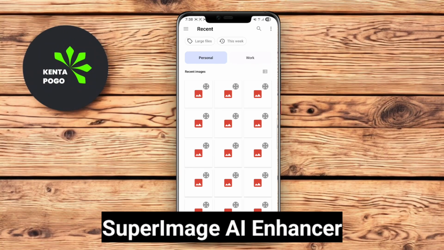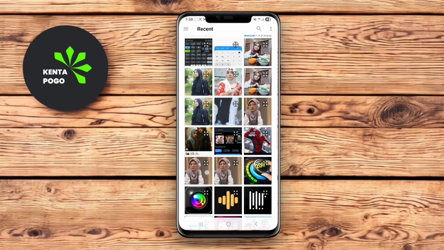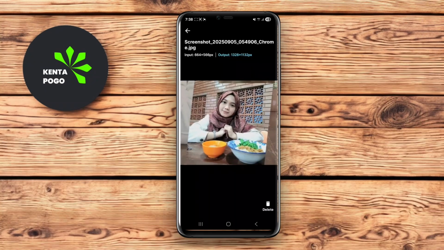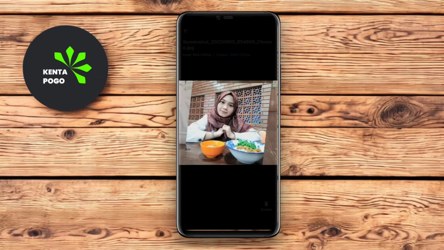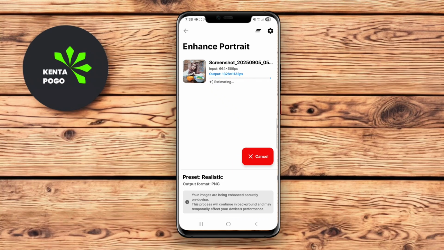SuperImage AI Enhancer. SuperImage AI Enhancer is a comprehensive app that leverages the power of AI to enhance photos and improve overall image quality. It offers a wide range of features, including AI-powered sharpening, color enhancement, and resolution upscaling. Users can also apply various filters and adjustments to make their photos stand out even more.